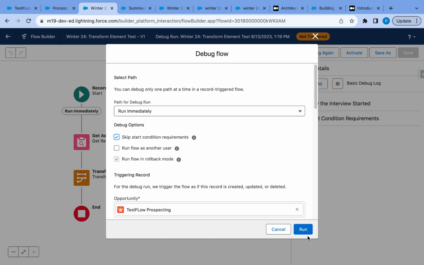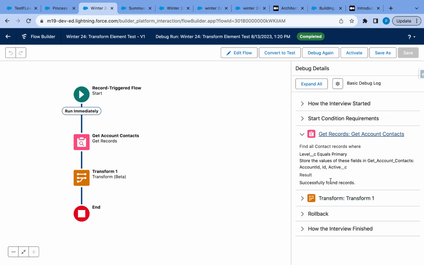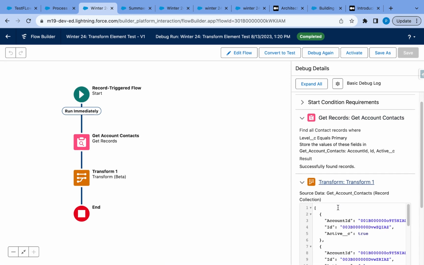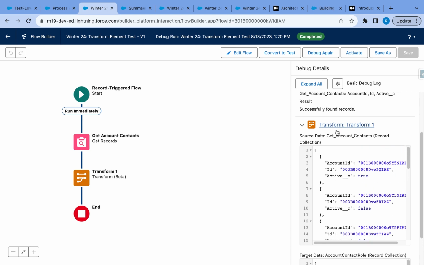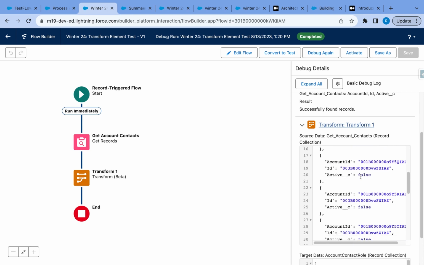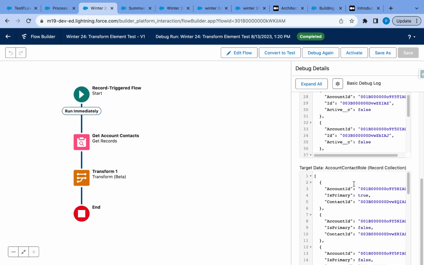Let's debug this just to see what it looks like in the debug. And looks like I found some records. Go to transform and this is what it looks like. It got all the account contacts. This is the account ID, active is true, and all of this. That's the source data and it also is giving me target. So as you can see, took the account ID, true, contact ID. So it's basically mapping the values that I mapped in the transform.